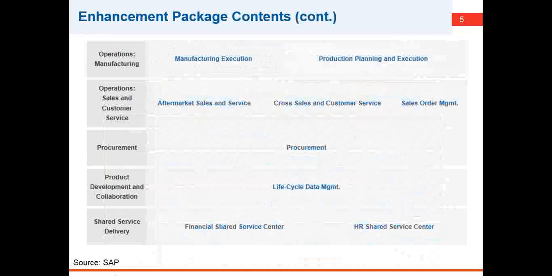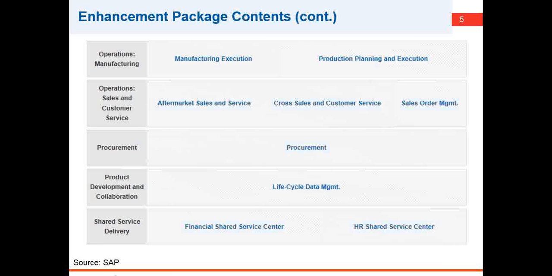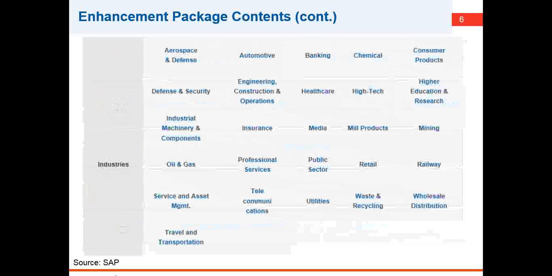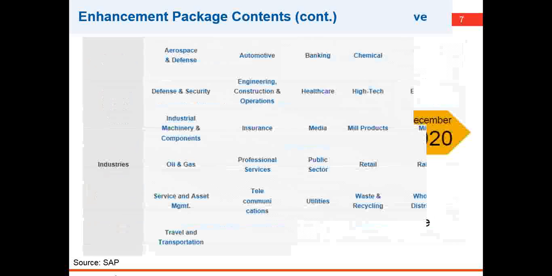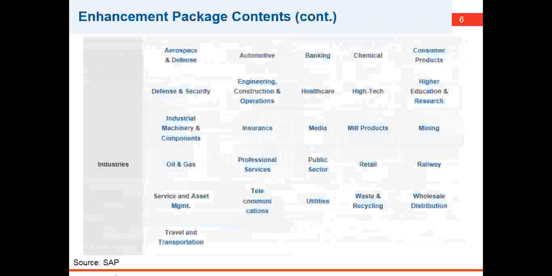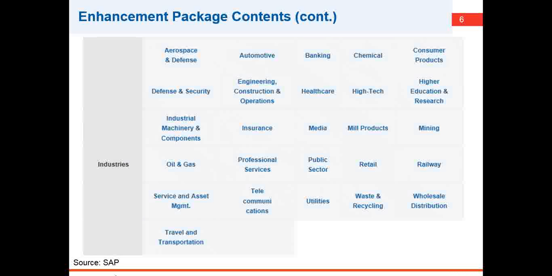Now, all of the industry solutions, or what are now being called industry enhancements, used to be add-ons. They are now included in ERP 6.0 with the exception of apparel and footwear. And SAP is now offering more innovation, less disruption, and a longer perspective. Now, what do I mean by that? ERP 6.0 will be around as it currently stands through December of 2020. All new innovation, all new functionality will come to you through enhancement packages.